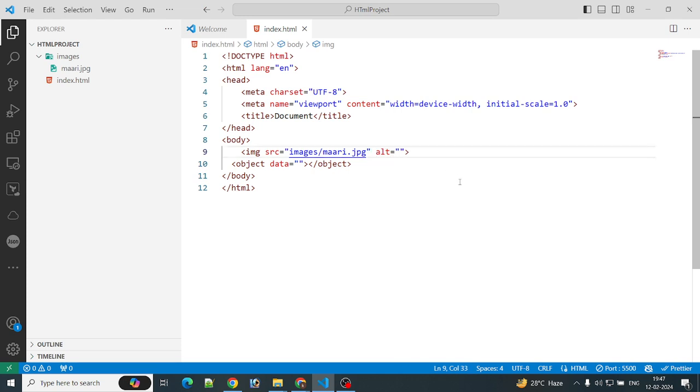I said about the width and height attributes. What do I have to do to make the image small? We will take width equal to some pixels. I am giving 200. What units do I have to give? Pixel. Okay, next, what is the next attribute? Height. How much do I have to give?